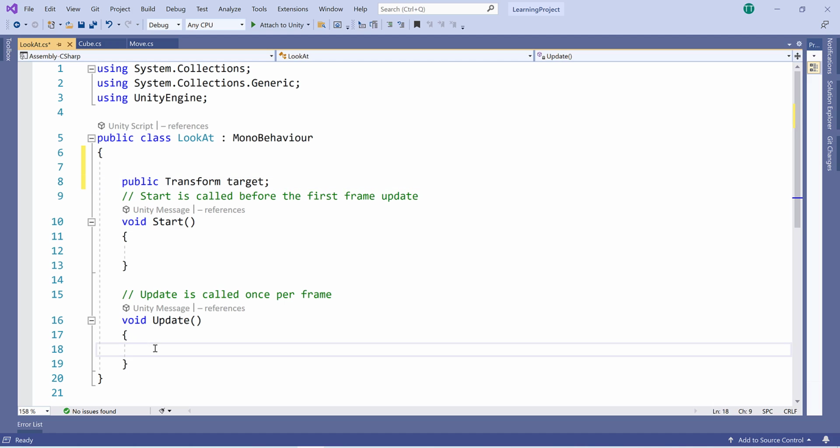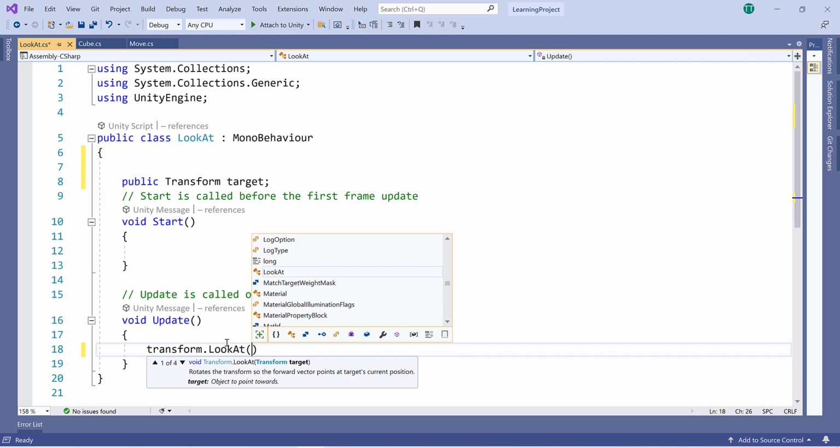So here in the update function, we will be calling this function, target transform dot LookAt. So we will call this function, and which direction should the camera follow, or which game object should the camera follow? In this case we will give the reference to the target, as we created the reference above, target, with a semicolon.